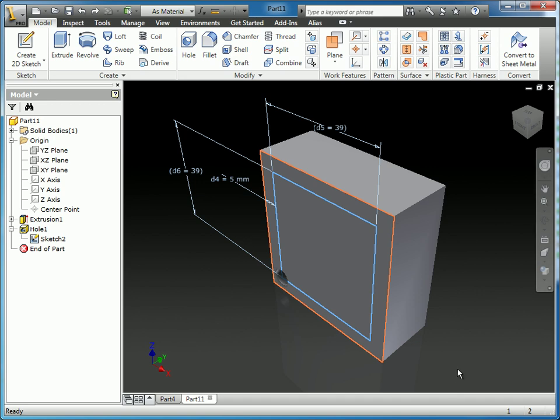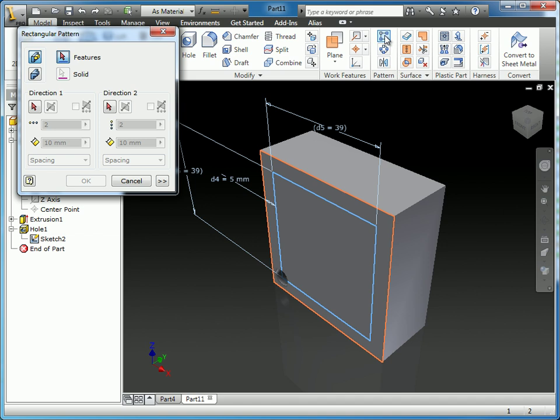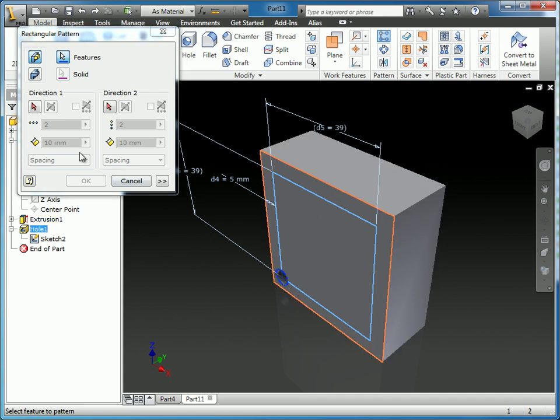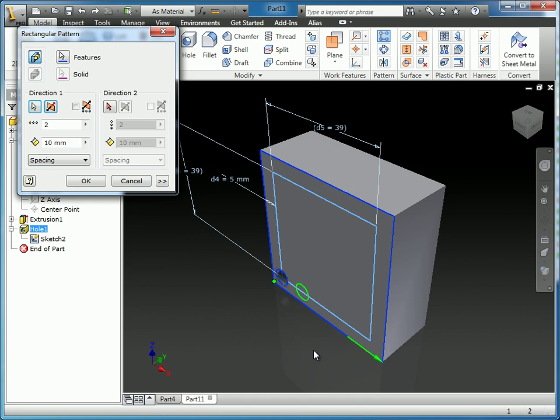Next, we're going to create a rectangular hole pattern using the hole we just created. I'm going to launch the rectangular pattern command. By default, the first thing that comes up is the ability to select the features you want to pattern. So I'll select the hole we just created. Next, I'll select the direction we want to pattern the hole in. And in this case, I'm going to highlight the value for the dimension and select the D5 variable, the dimension we created earlier.